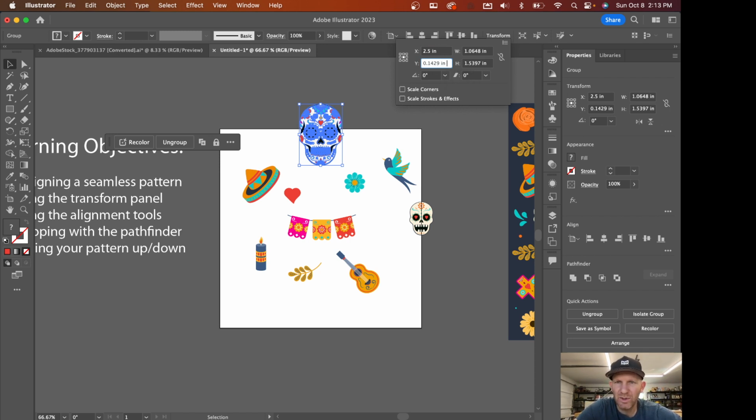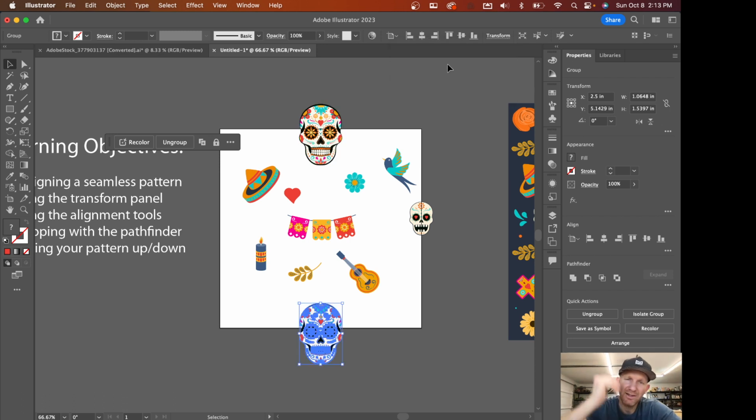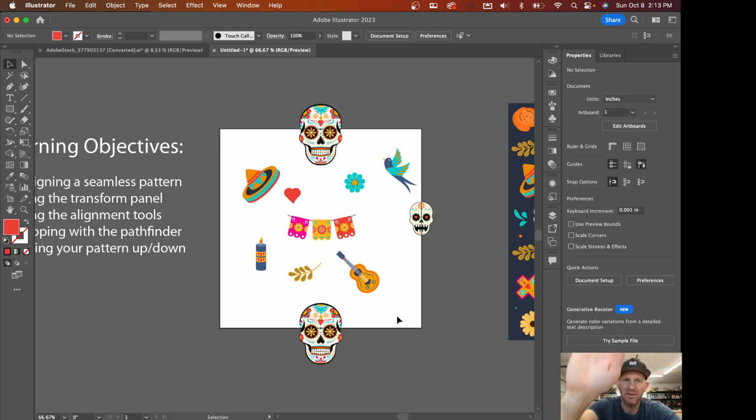Since I know that this canvas is 5 inches, I can just go in there right behind that unit, 0.1429, and hit plus, and then add 5 and hit return. Because I copied and pasted the skull on top, Control C, Control F, and then I changed the location to plus 5, you can see now I have the same skull located at the bottom of the composition, aligned perfectly at that same cutoff point from top to bottom. This way, if I copy this pattern and paste it up top, those two skulls are going to overlap perfectly, and it'll look as if the pattern carries across perfectly.